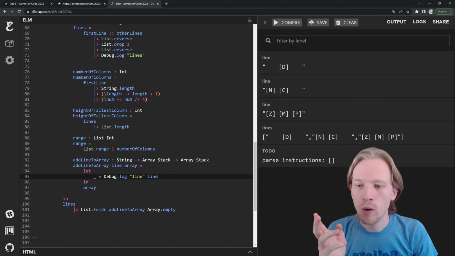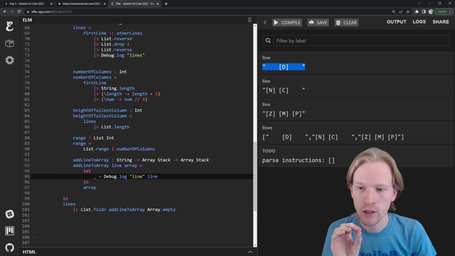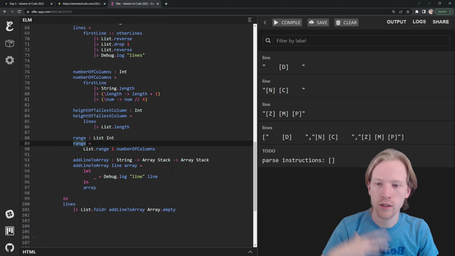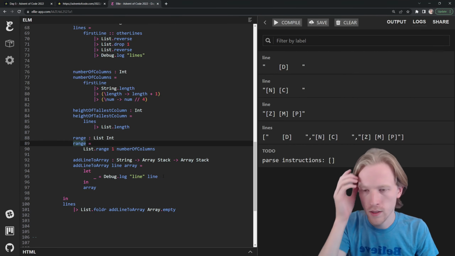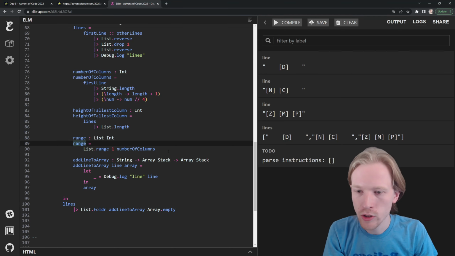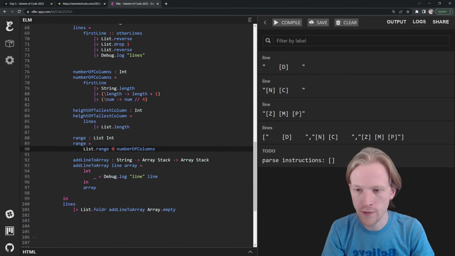So what I'm going to do is for each line that comes in, I'm going to split it. I'm going to use List.range, or this range here, to insert a bunch of things into the list. So I have my range. My range is 1, 2, 3, 4. I could also have it be 0, 1, 2, which might be easier for insertion.